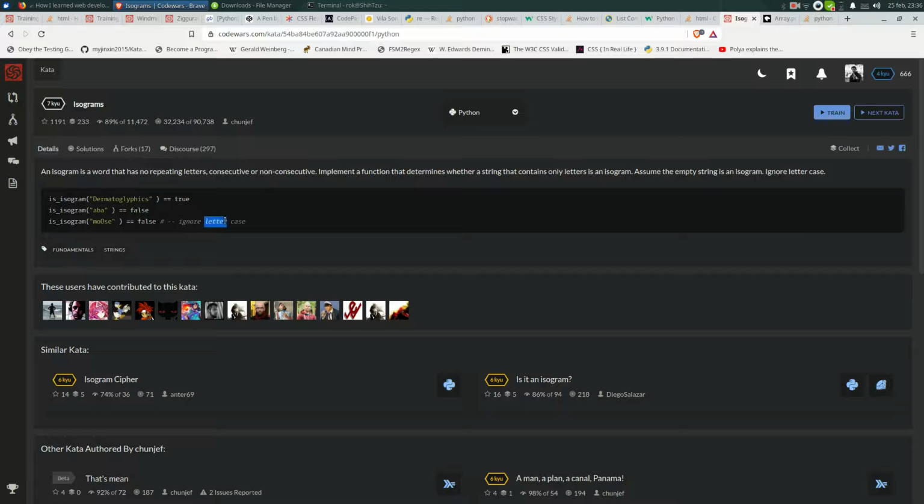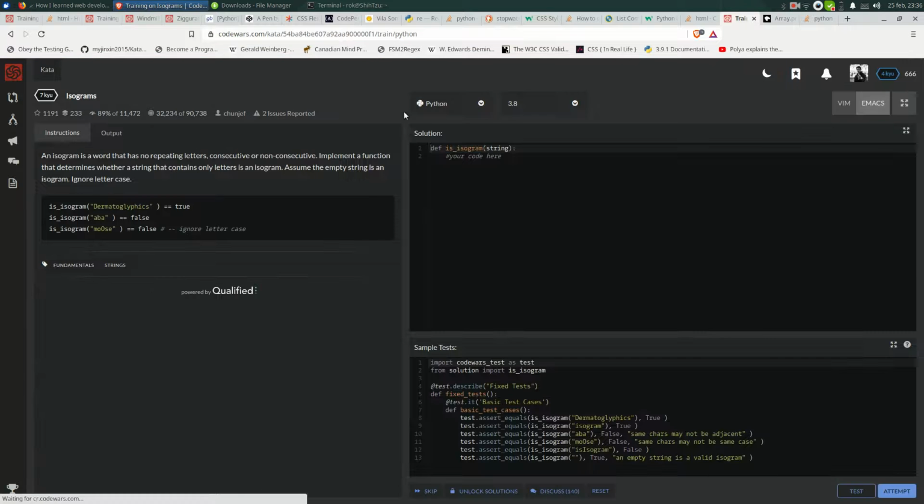Ignore letter case. Alright, so let's see. Isograms. An isogram is a word that has no repeating letters, consecutive or non-consecutive. Implement a function that determines whether a string that contains only letters is an isogram. Assume the empty string is an isogram. Ignore the letter case. Well, that seems like a 7 kyu kata that's kinda hard. So how are we gonna do that? How are we going to do that?